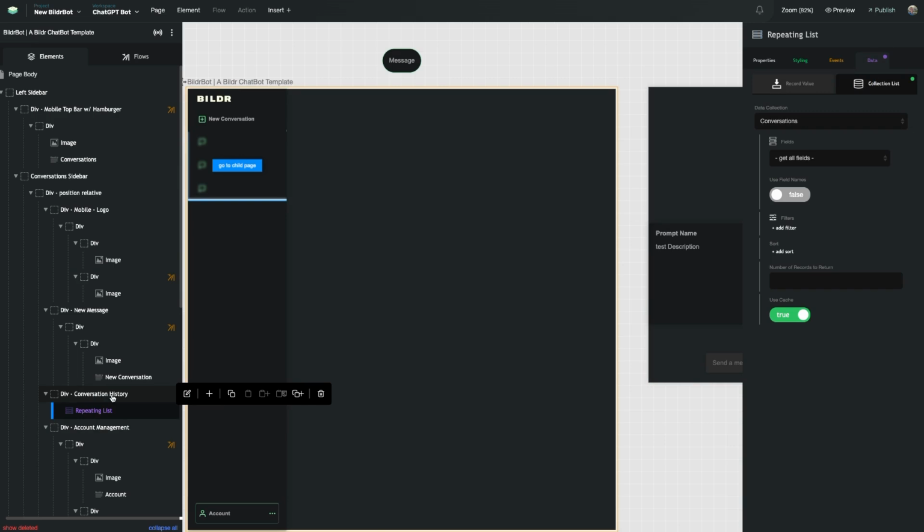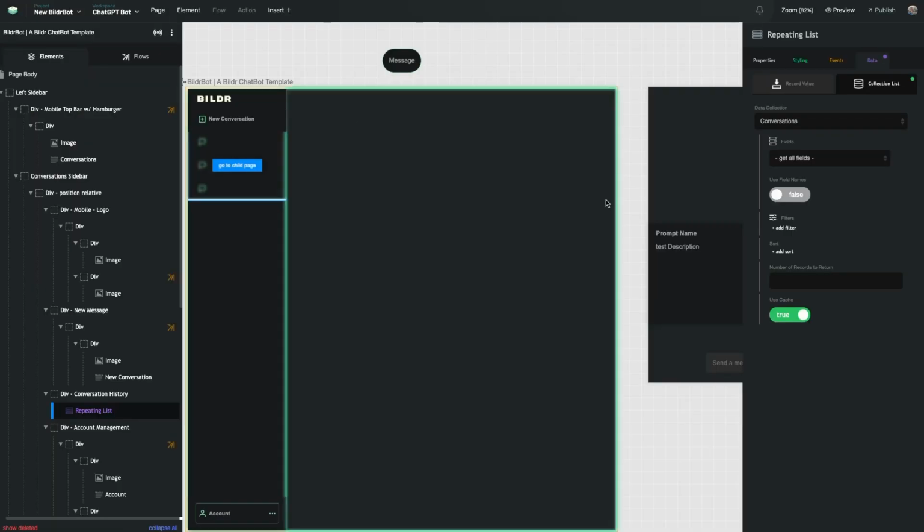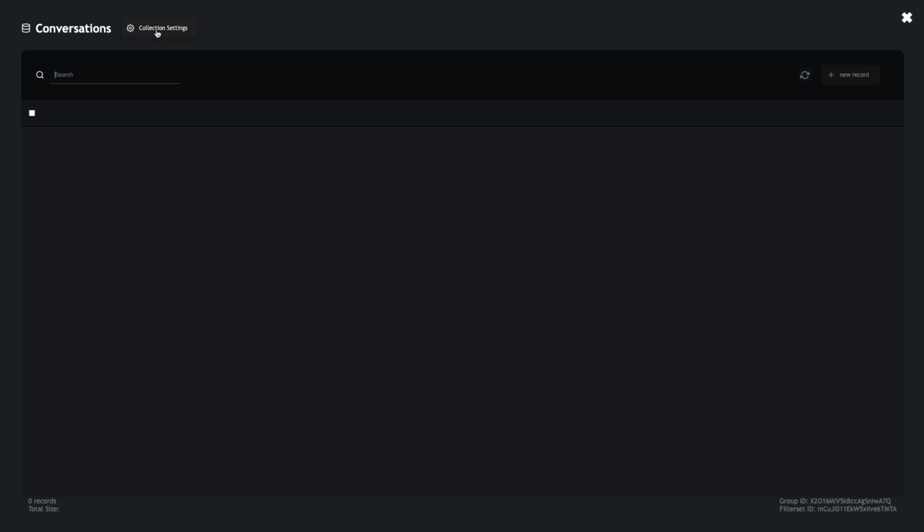And in this case, we have our conversation history and a repeating list for conversations inside of it. Basically saying, I want to see a list of all the conversations that this user has inside this left-hand menu. And so what we've done is under data binding, we've gone to our conversations collection, and we're just doing get all fields. So it's going to give us all of the data in the conversations collection. One very important reason that we can just do an open-ended call like this is because we have locked down the conversations collection to only be accessible by the person that actually created that conversation.